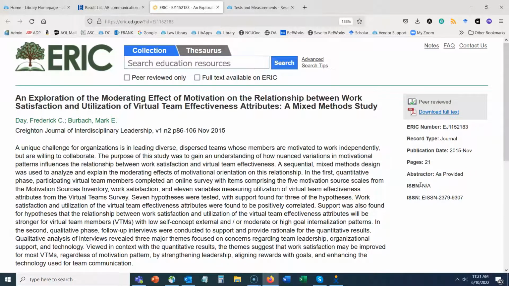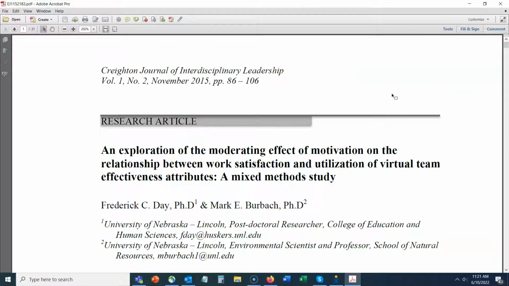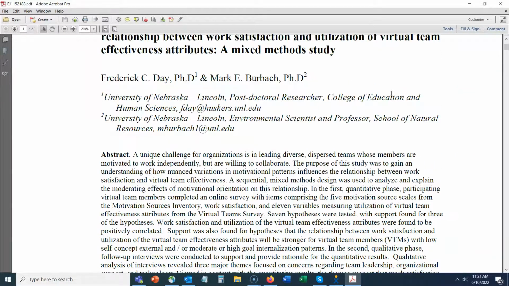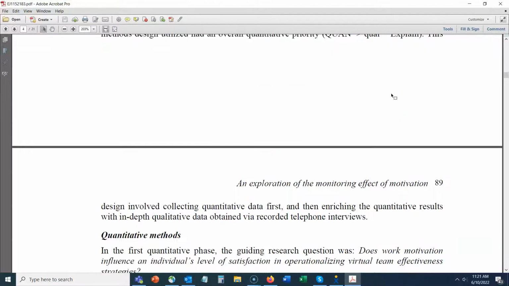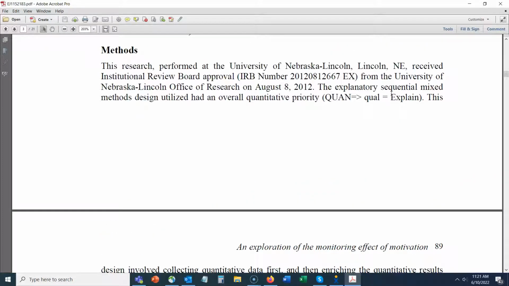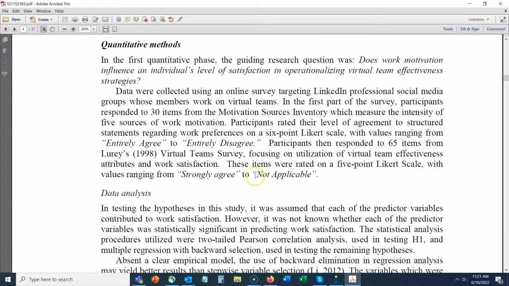Again, remember, in the scholarly literature, it may not appear in the full text, or it may appear in narrative format where you sort of have to read through the methodology or results to find that. So let's scroll down here. We have a methods section, quantitative methods, and then it says participants responded to 65 items from the virtual team survey.